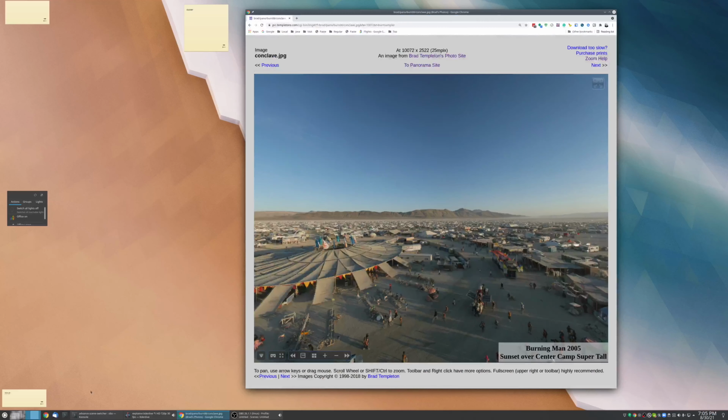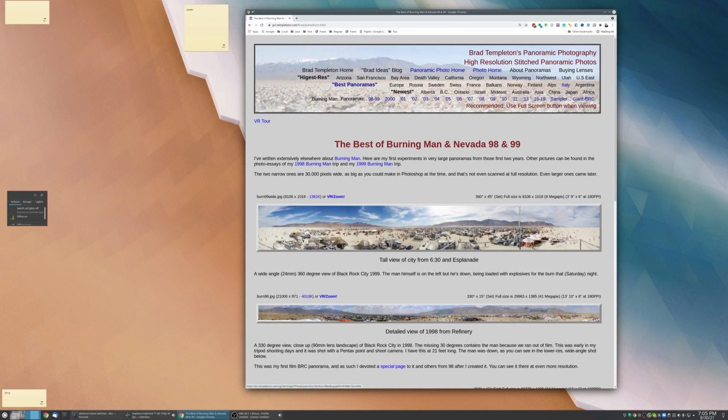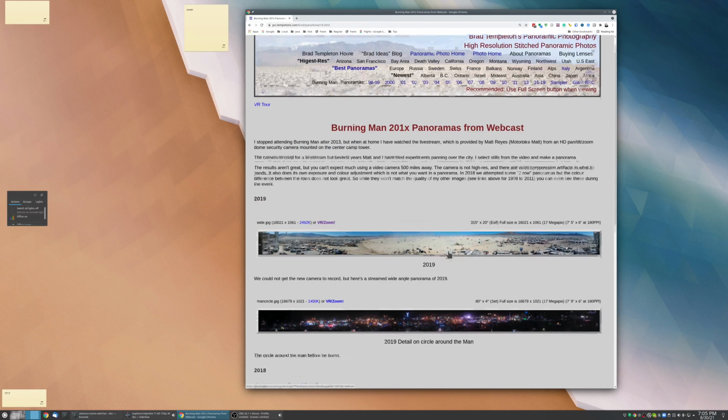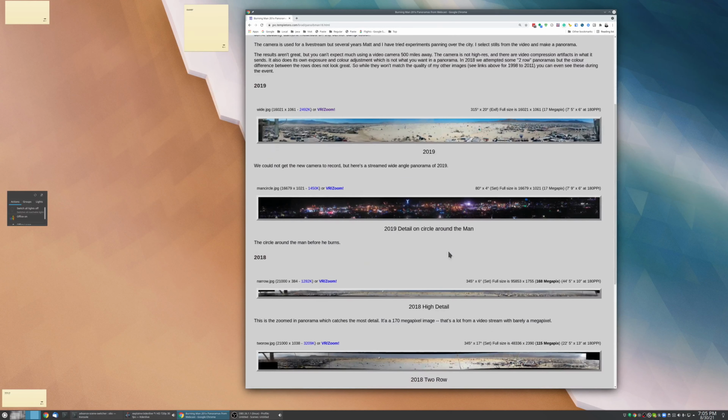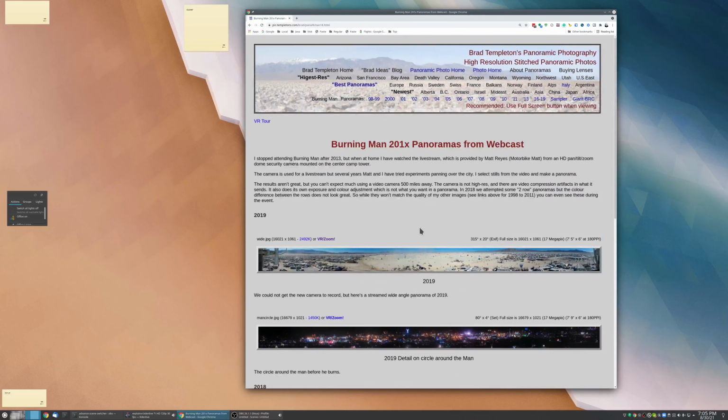Now, when you're in one of the panorama galleries, you can also look for the other galleries, and those will give you more information, or at least let you browse different years if you want to go back all the way to the past, like 1998 or 1999, or see the recent ones which were only shot from the webcam broadcast. I didn't go to this event, but I worked with the webcam camera to make panoramas nonetheless. So most of this should be fairly self-explanatory.